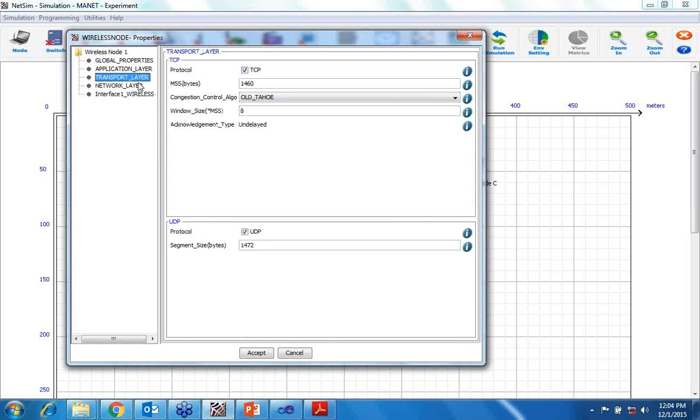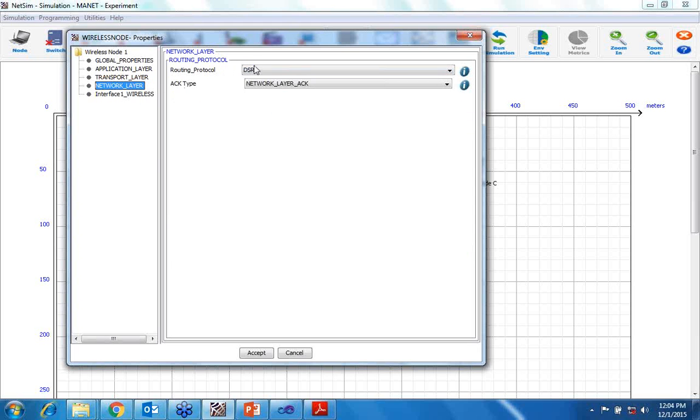Shravan, just click on transport layer. Okay, so you can define the parameters here. You can change the protocol in the backend regarding the congestion control algorithm. Same for the network layer, same for the interface layer. If you want some other congestion control algorithm, you can add them.